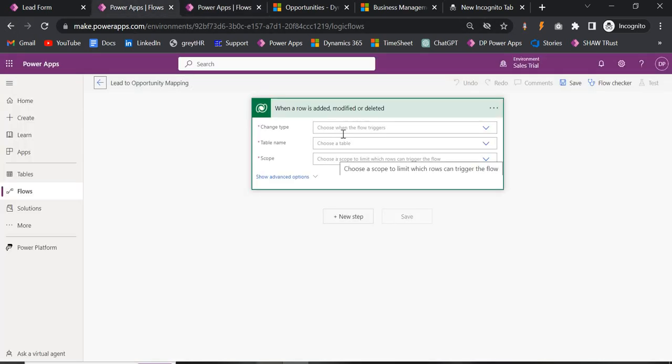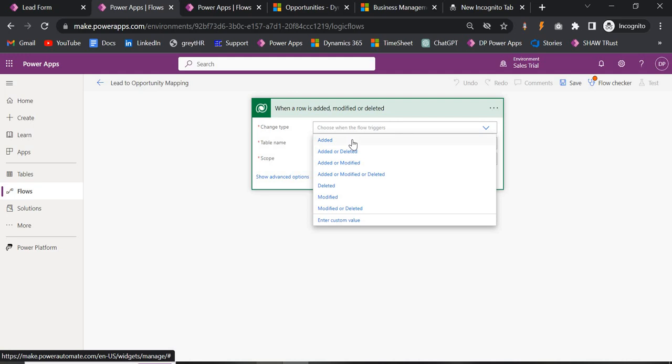Now here in this one we have to give when do you want to trigger this, whenever any record is added or it is modified or it is deleted. So I am going to do it only when a record is created, or you can say added. So here let's just choose added. You can choose anything, but for simplicity I'm showing for the added.